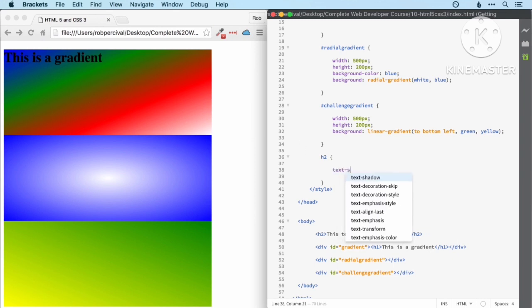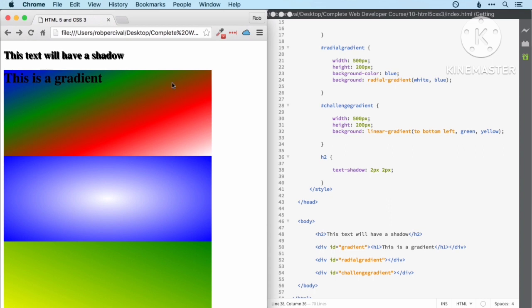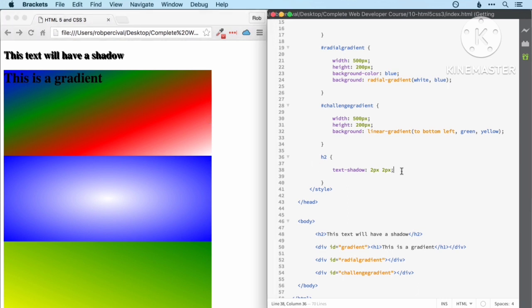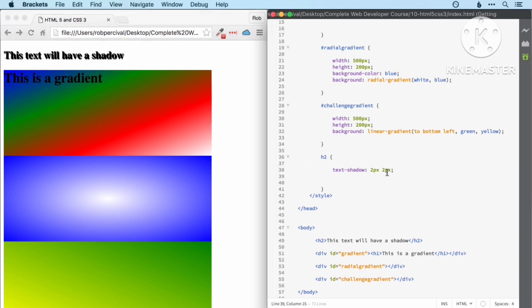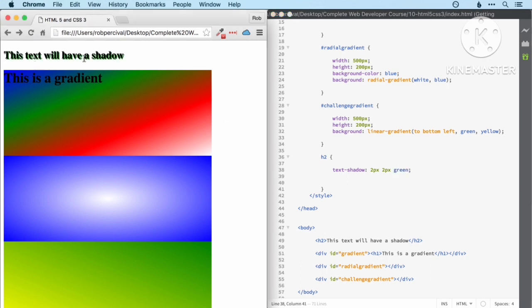All we do is apply text shadow and then the offset to the right and the offset down. And that means that the shadow will be 2 pixels to the right and 2 pixels down of the original. Now that looks fairly horrendous as it is, but we could do a lot more with that. We can add a color. So let's use my favorite green. There we go. Still looks pretty horrendous, but we've got the shadow.